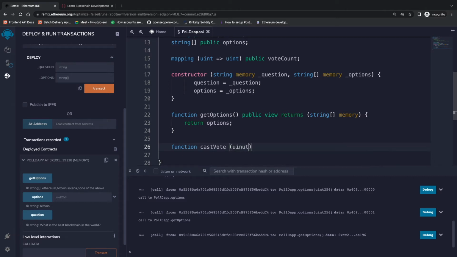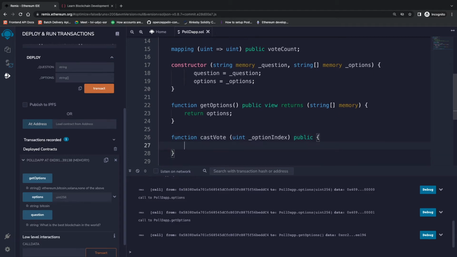Over here the argument is uint type, and it will take option index. So option index is the index of the option that the user has selected. Then we want this function to be public so that anybody can use this function to cast a vote. Cool, so we have the function definition. Let's write down what the function will actually do.